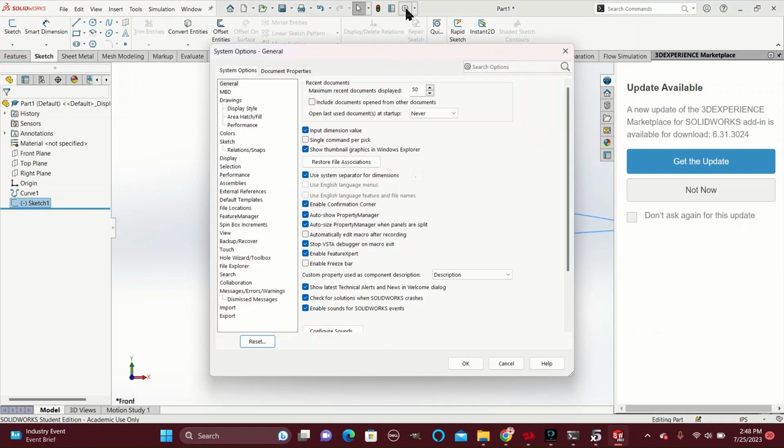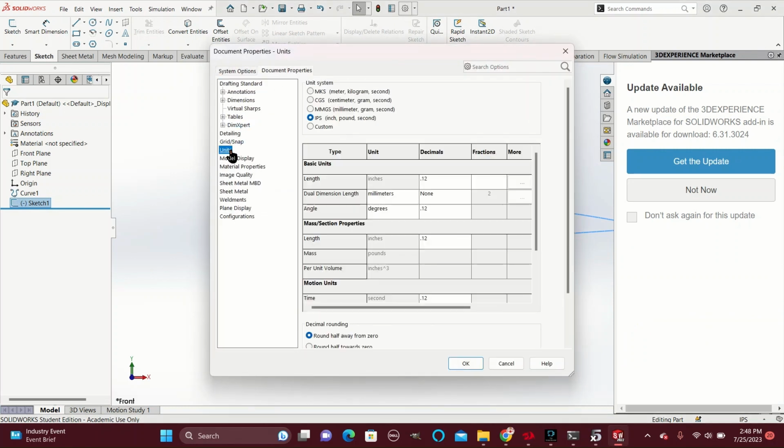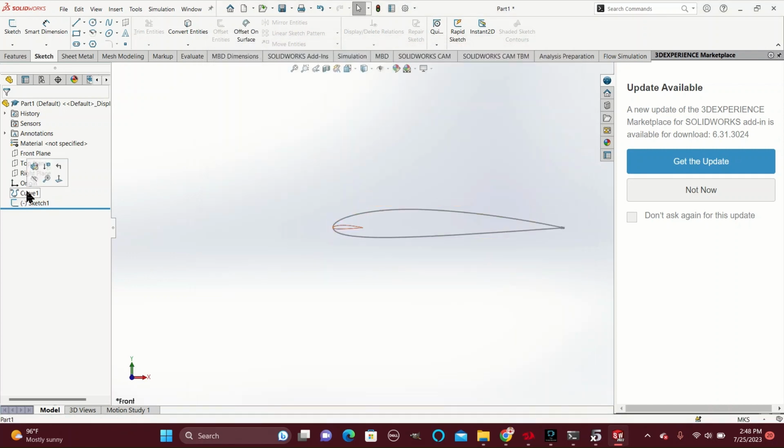You may find it useful to also check the units your document properties are currently working in, because this will impact how the curve is loaded into your file. So now I'm going to change mine to meters, kilograms, and seconds. Okay, that. And then hide the first curve.